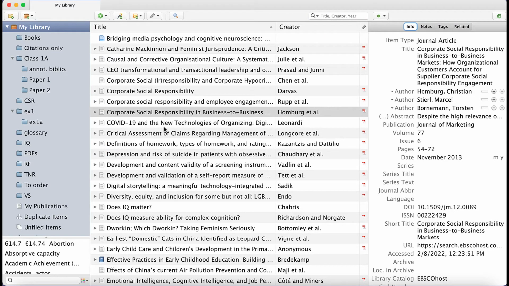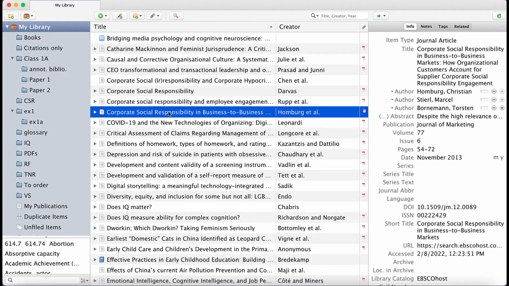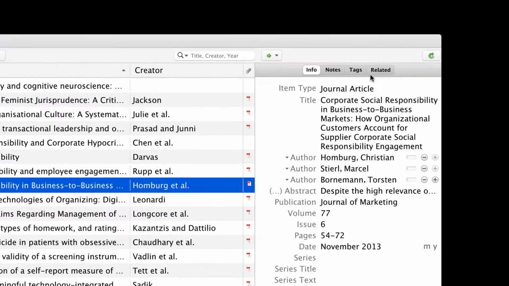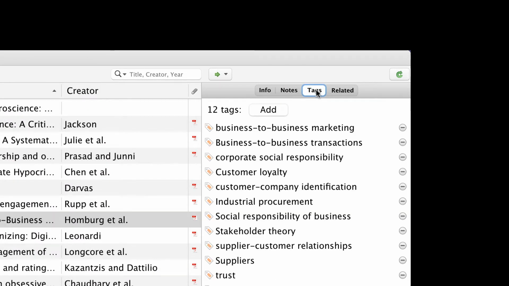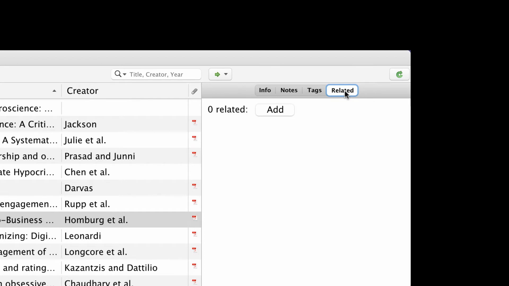In order to organize your resources at the item level, select your item. You can see in this right-hand panel is the info pane, and this has the metadata that's been imported with your article. There are other tabs up here that you can use if you'd like. One of them is for notes, the other is for tags, and the other is for related resources.